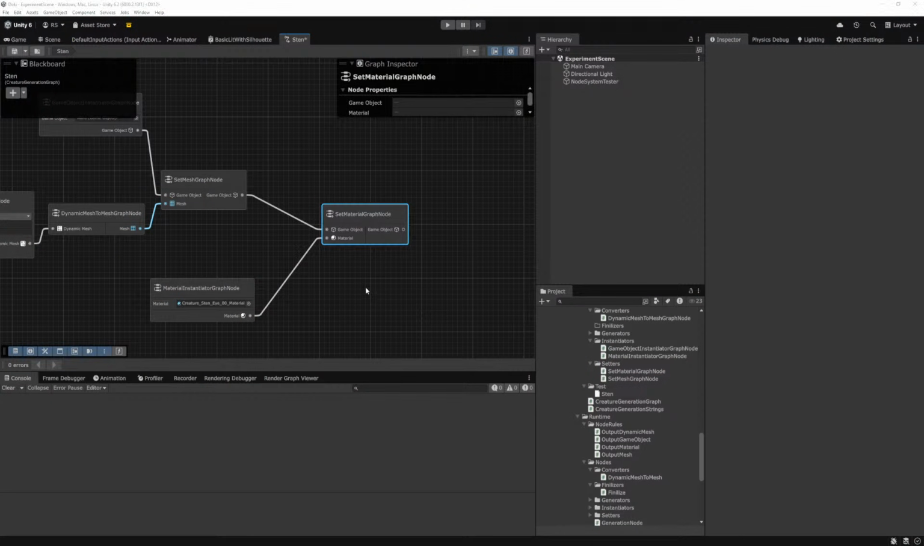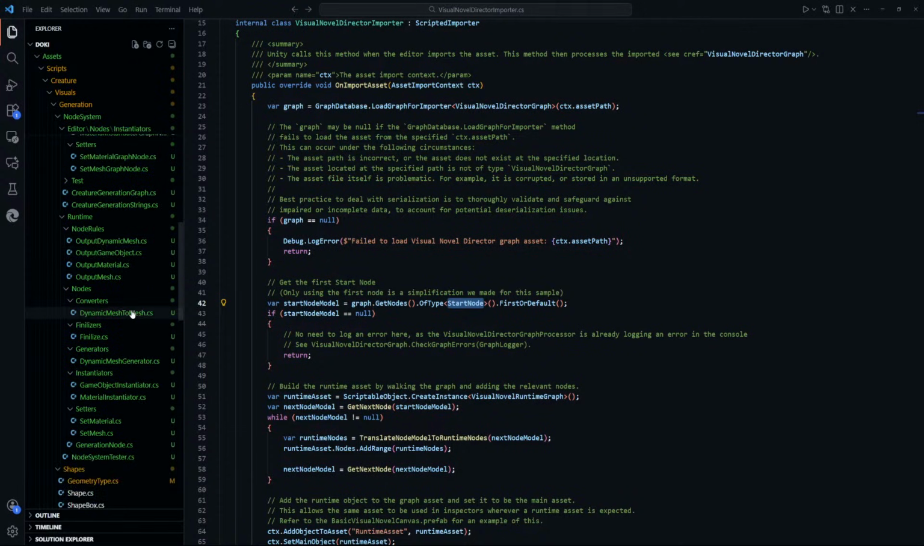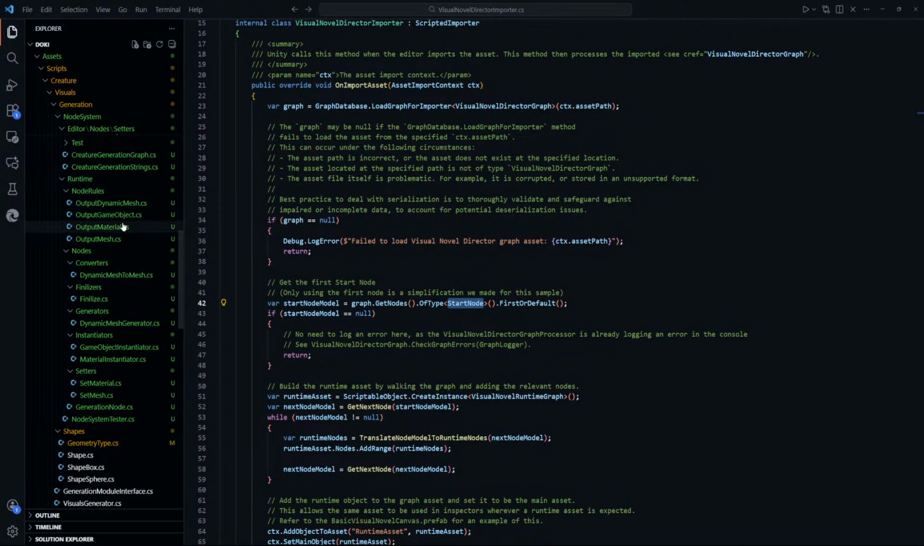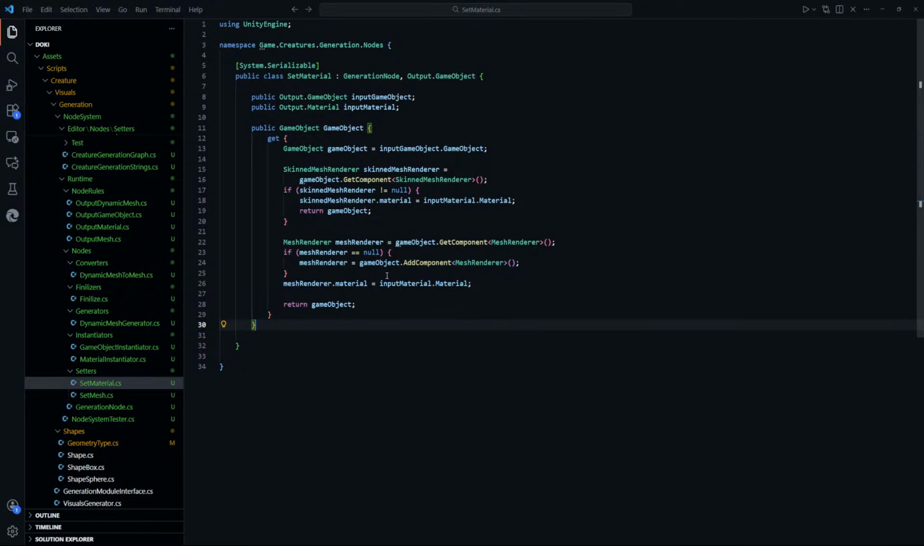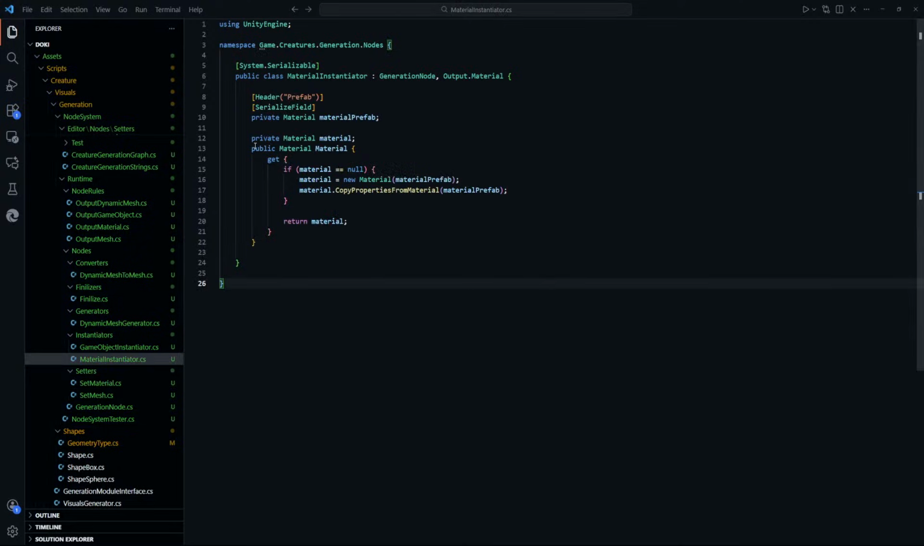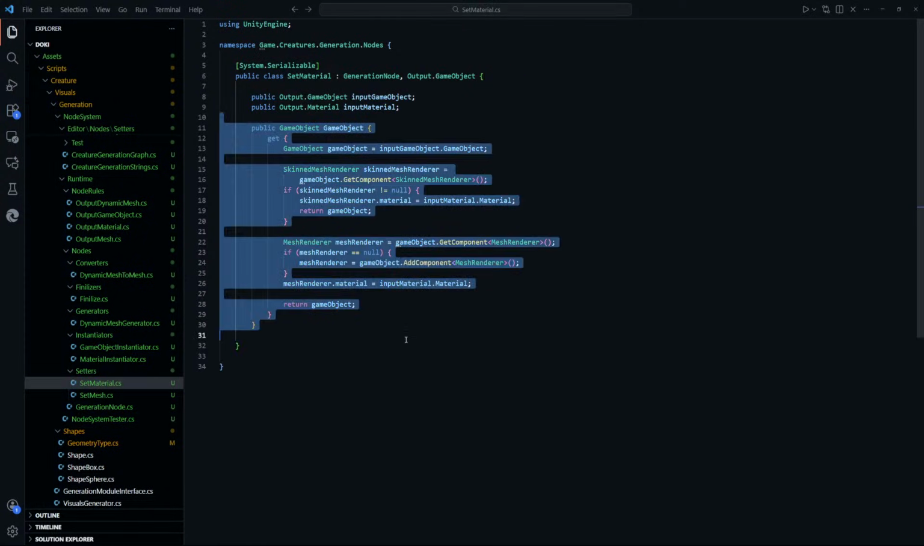So, set material graph node. Here we have input game object and input material. When we try and fetch these, we just do input material, get material. So instantiate material: when we try and get material, we check, is it instantiated? If it's not, we instantiate it and then we return it.